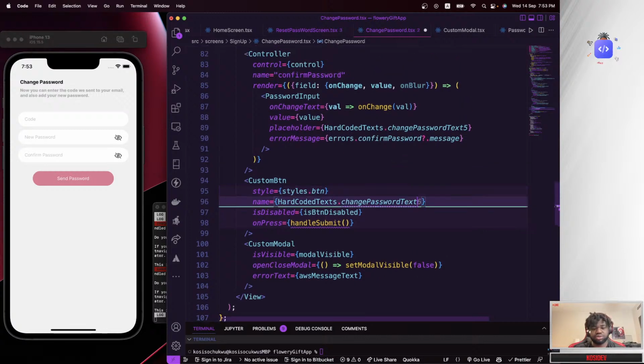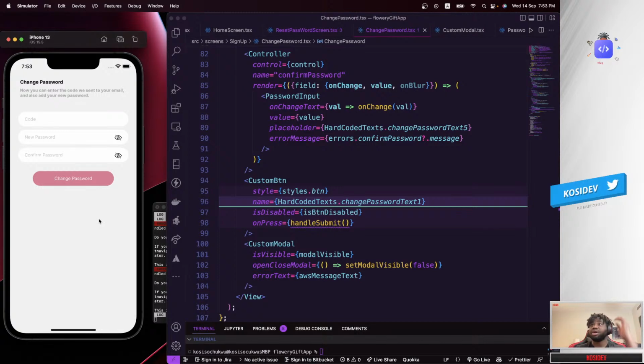Okay, we still need this to be 1. Yeah, there we go. So the button text should change to change password. Yeah, I think that should be it. Let's see.